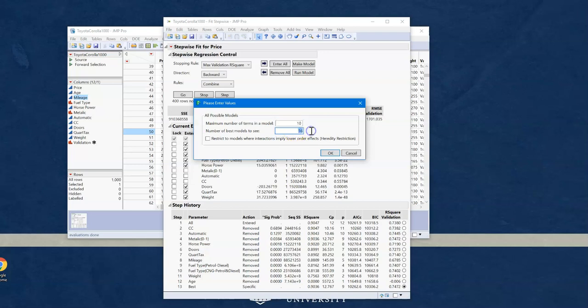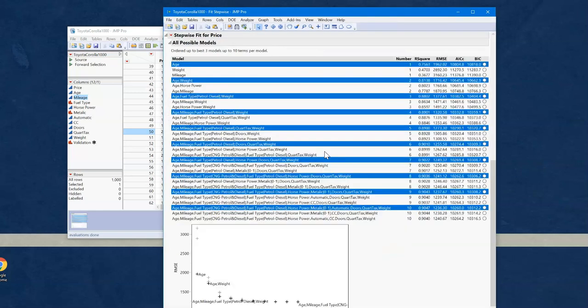And let's restrict how many models get demonstrated. So we'll just say maybe we want to see the top 3 models with each combination of explanatory variables. We click OK. So now it has built models with first just one variable. Among these, including age does the best job as far as the information criteria is concerned.